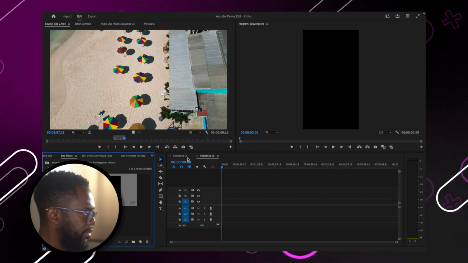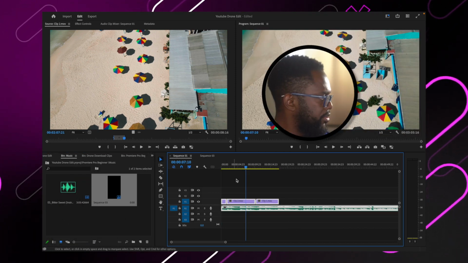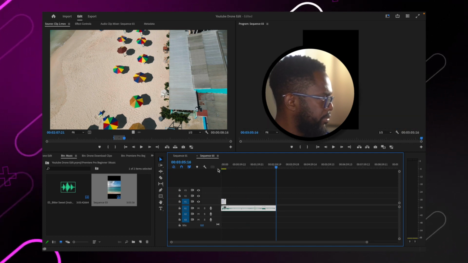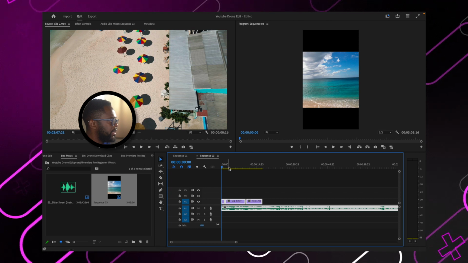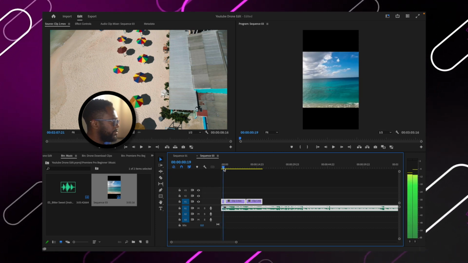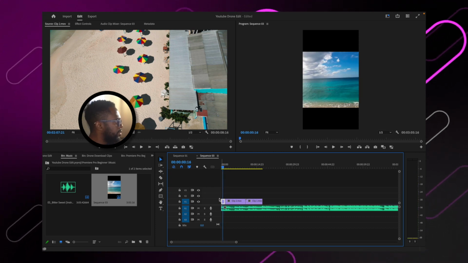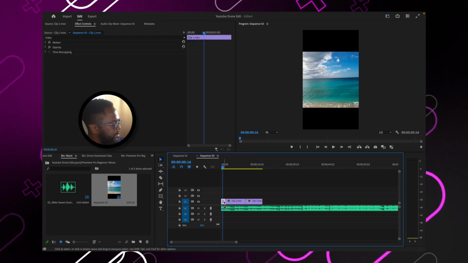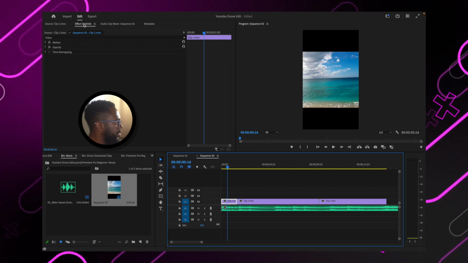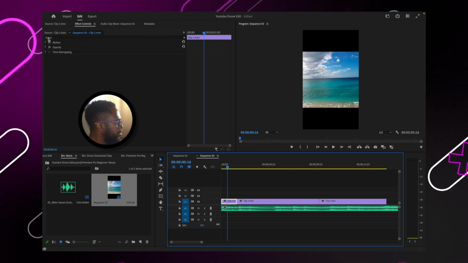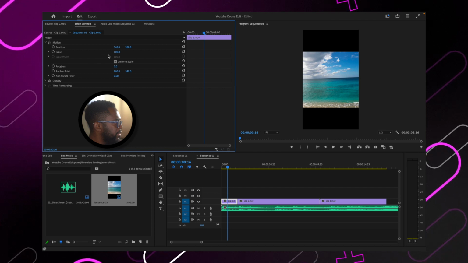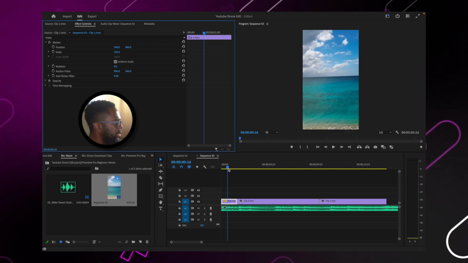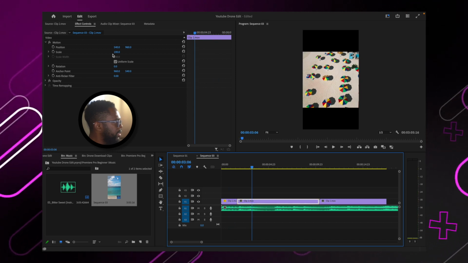I'm going to go back to my first sequence, Command C or Control C on Windows, copy and paste those into the vertical sequence. Now it doesn't fill the screen, so what I'm going to do, I'm going to go at the top here. I'm going to click on the first clip. Then I'm going to go at the top with Effects Control, click on Motion, and I'm just going to scale it in to fill the screen. I'm going to do the same thing here, scale it in.